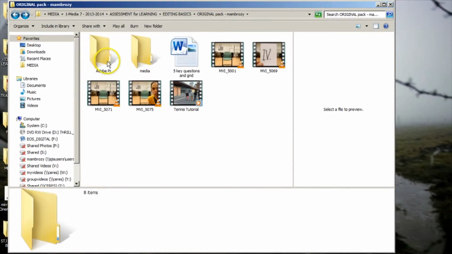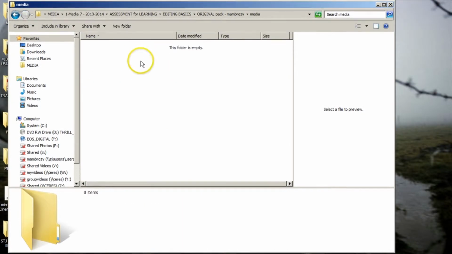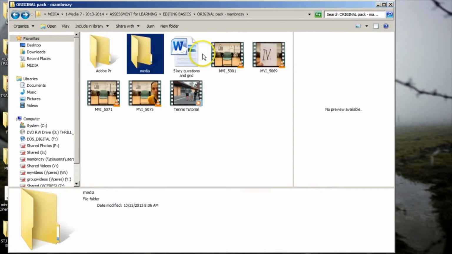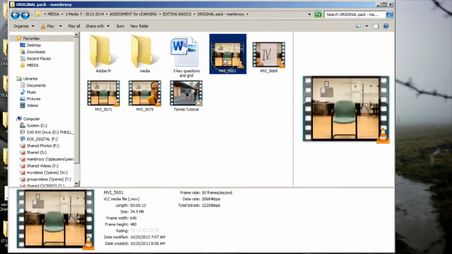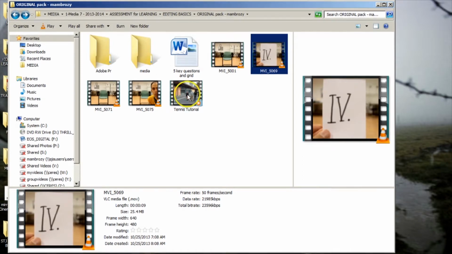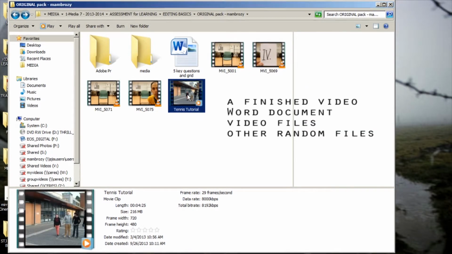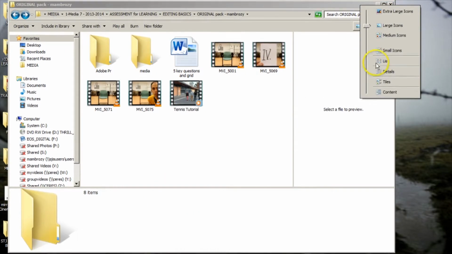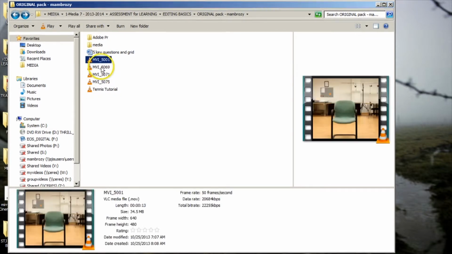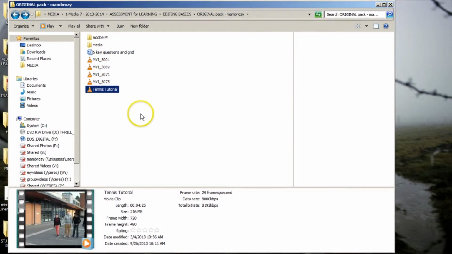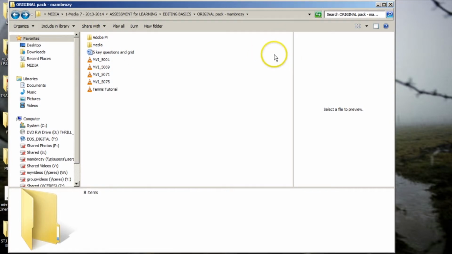So let's go back to the computer and let me show you an example of what I just saw in my drawer. This is a very messy folder. Somebody has put here a finished video file, a Word document, some random files, and if I see these as a list, I have no idea what they are for, or what is the logic behind them. So we need to get organized.